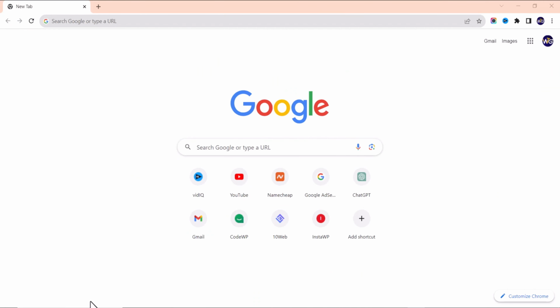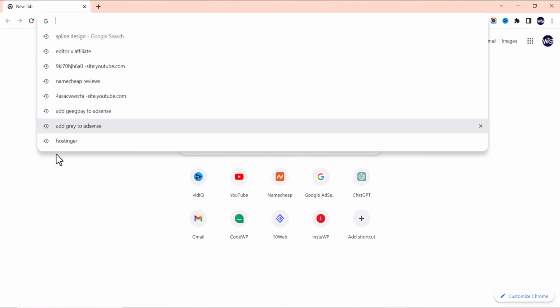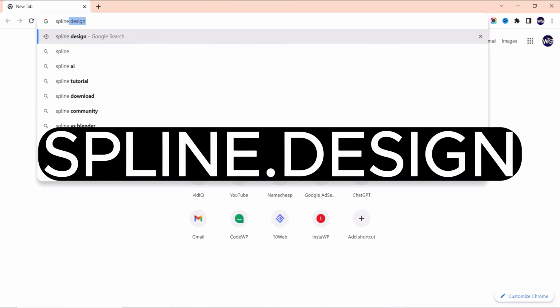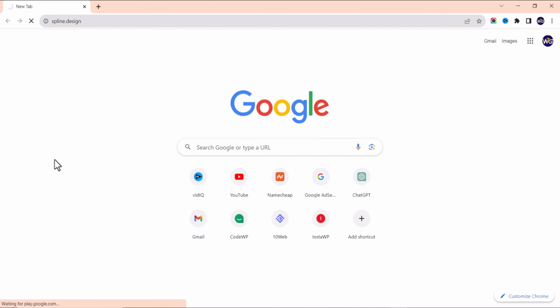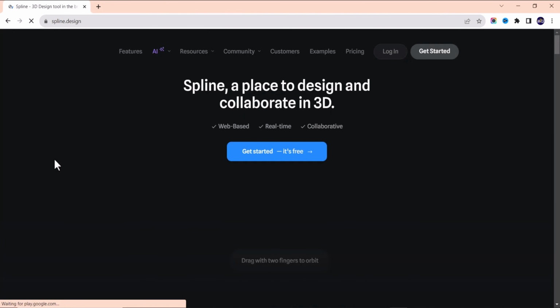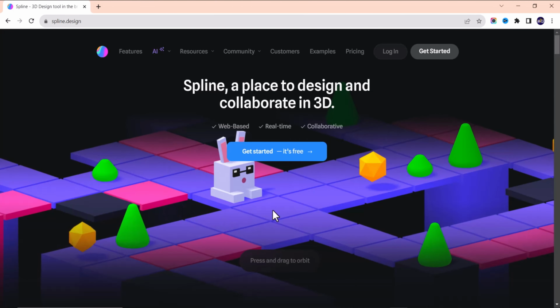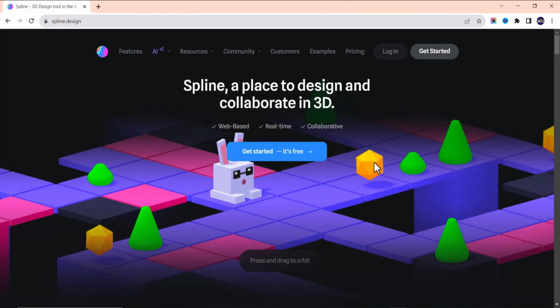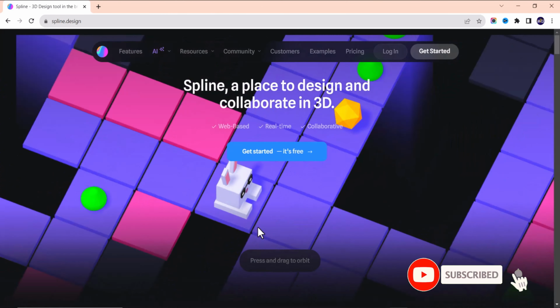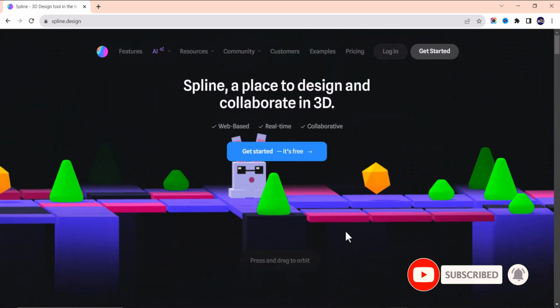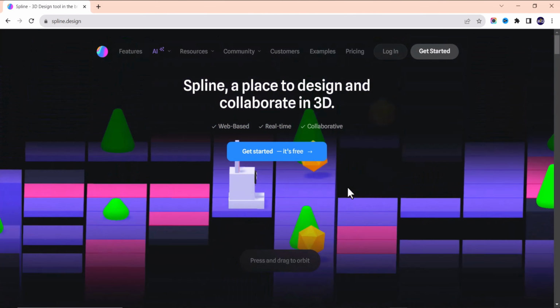The first thing you need to do is to go to this website, spline.design. Okay, so this is the platform where you can get a lot of 3D designs for your website. Whether you are into UI UX design or website development, you can always get 3D elements from this website and add them to your website. So you can see this is the website, and this is one of the samples of 3D design that you can get with it. You can see that this is actually interactive. You can see how I'm dragging my mouse. This is the same thing you can also do.